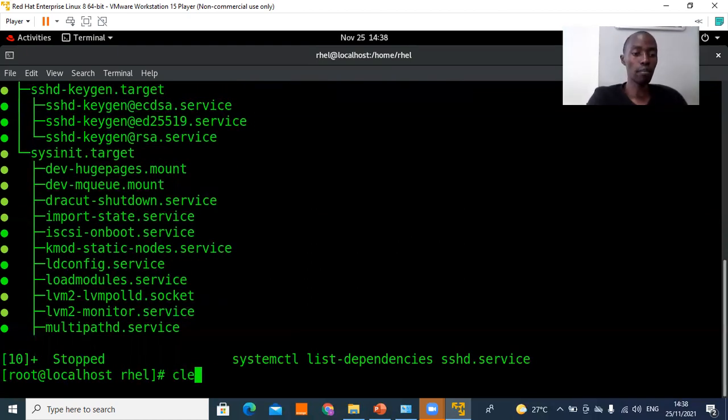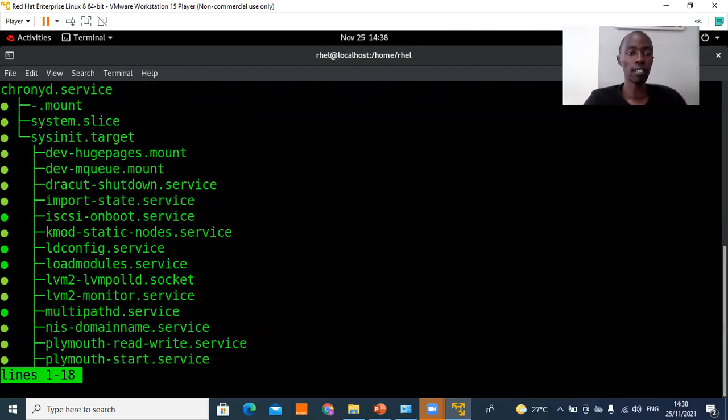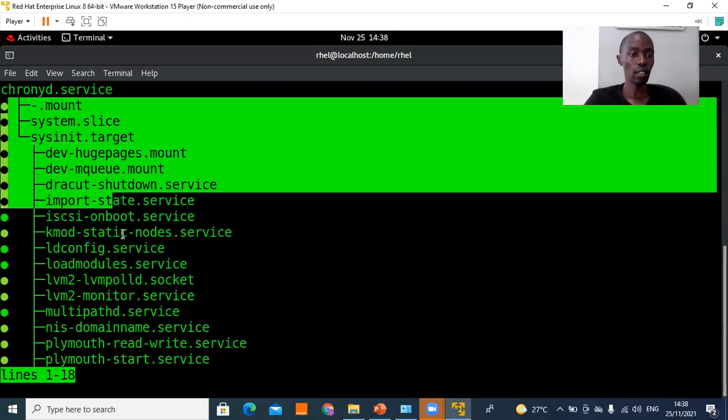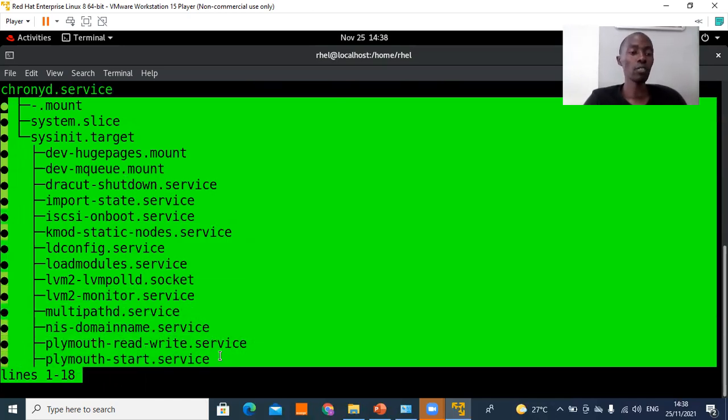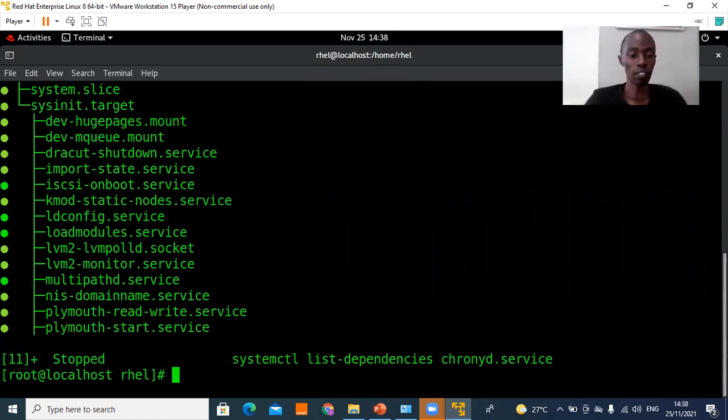And if you go back, clear, and say, let's say crond.service, let's see the dependencies. You can see that we have the dependencies. So it's like parent to child. A child depends on a parent to work, to eat, everything. So it is related to this. For these dependencies to work, the parent service must be started. It must be started.